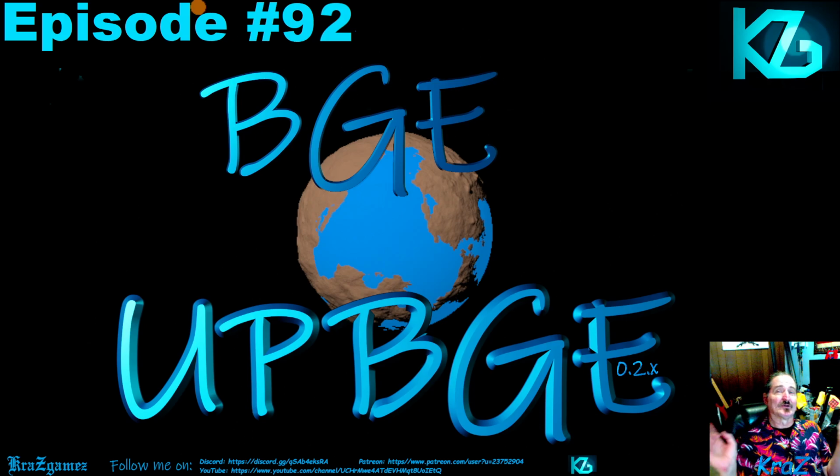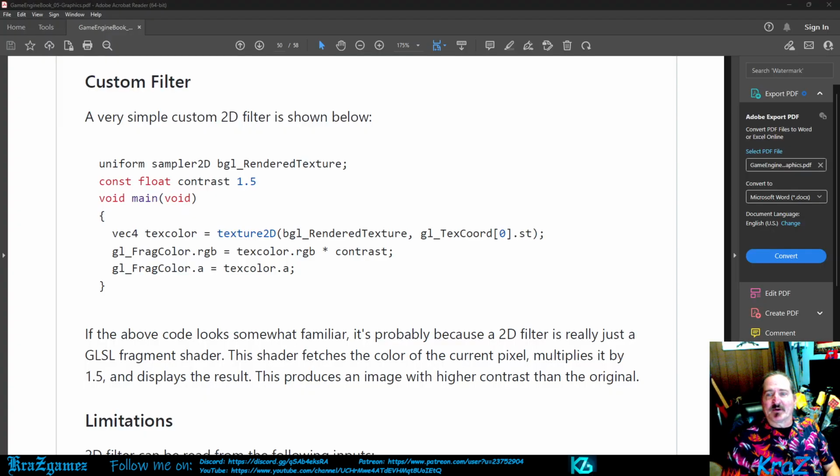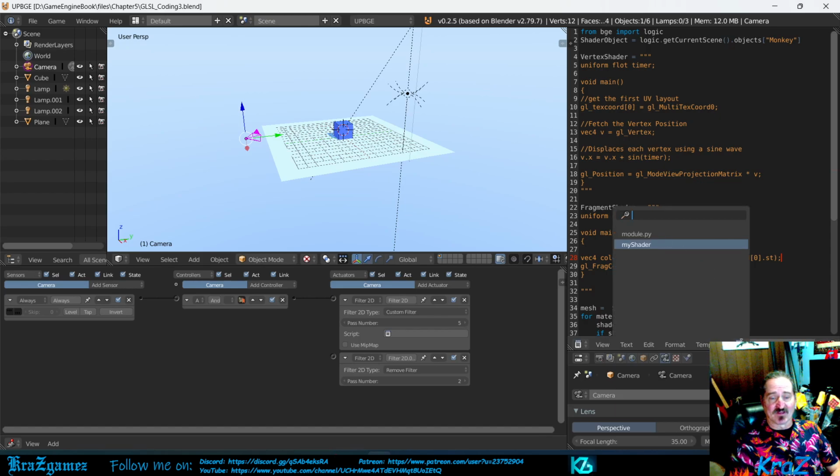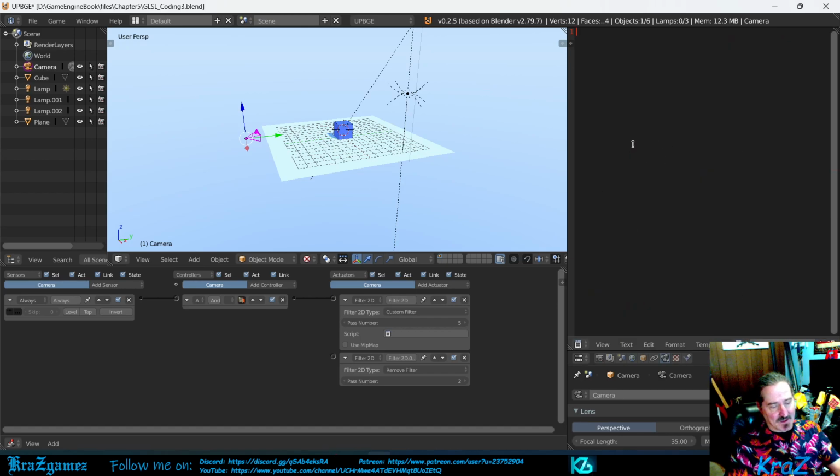We're up to episode number 92, and last week we left off on custom filter, and we were using this file, which is the GLSL coding 3 .blend. Now what we're going to do is start a whole new one today, because we left off with 2D filters last week. So we're going to create a new one. I'm going to hit enter because I'm going to type it all in for you.